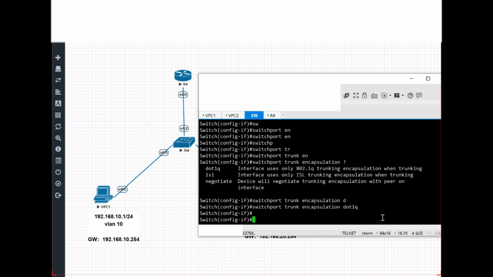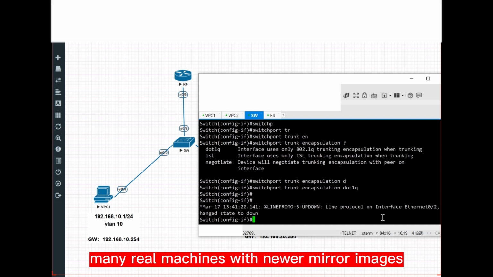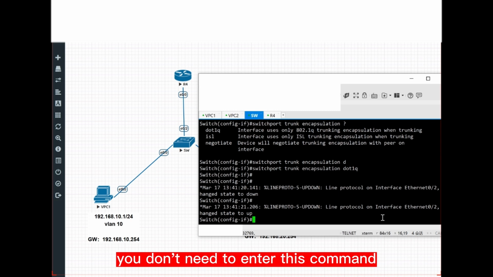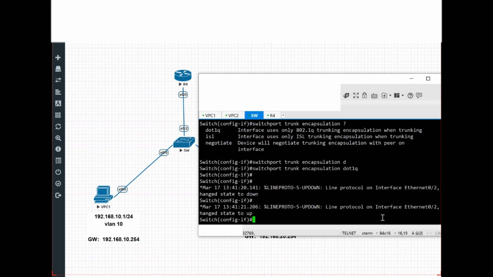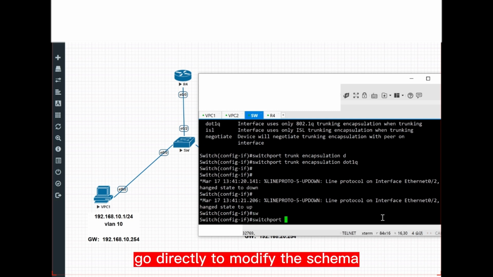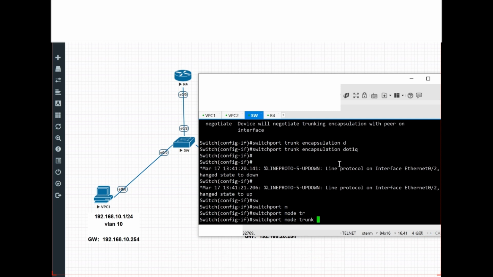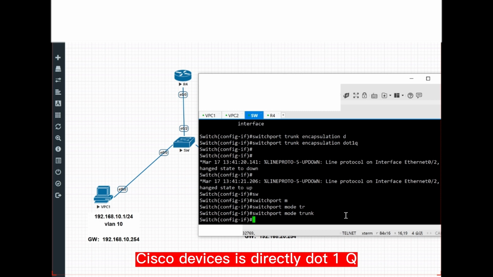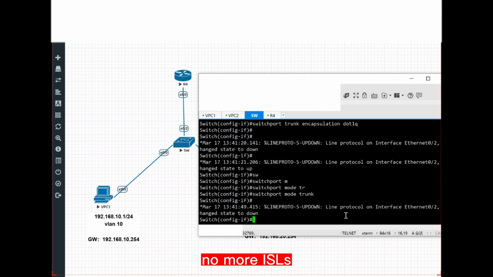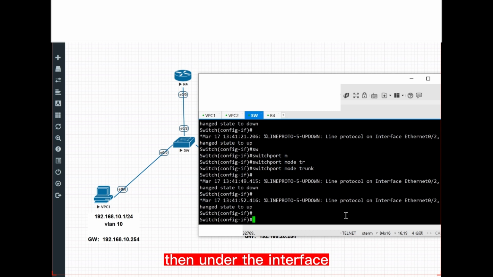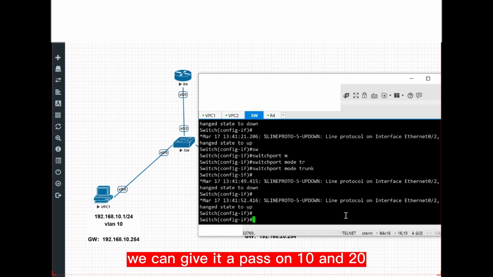For example, many real machines with newer images, you don't need to enter this command. But there are some old equipment that still have to enter this command. In the emulator, if you don't type it and go directly to modify the mode, it will report an error. Before you enter mode trunk, enter this command first to change its mode to .1q. Because the image of many new Cisco devices is directly .1q, no more ISL. Then under the interface, we can give it a pass on 10 and 20.